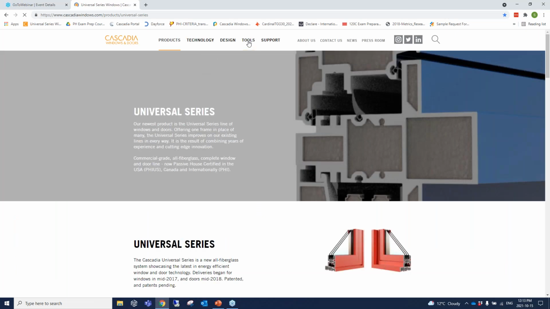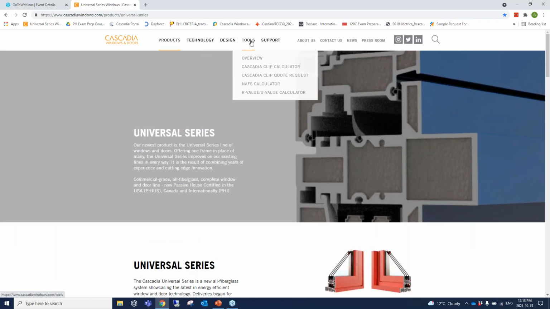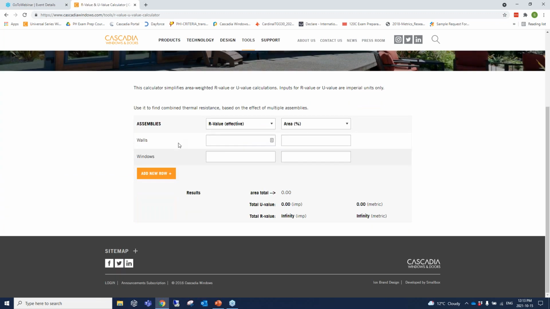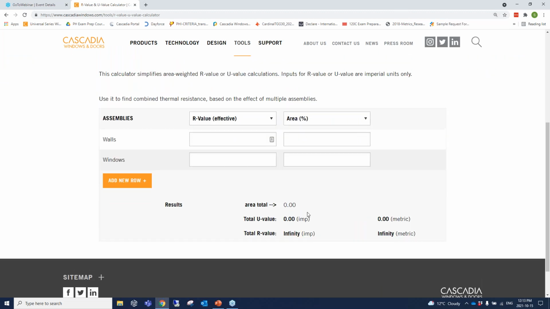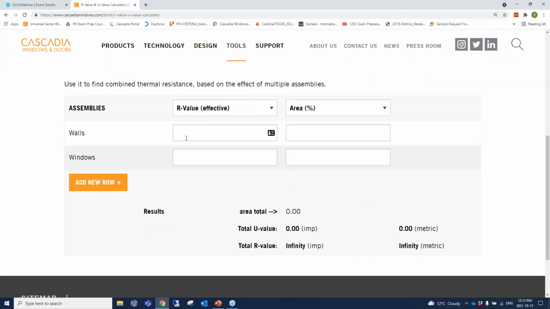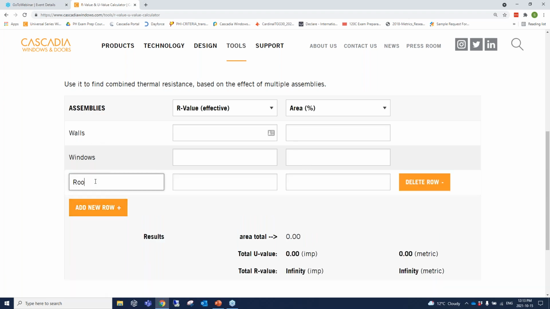So if you just go to Cascadia's website, we have a tools section here. You go to the R value calculator. It's a very simplistic weighted average calculator. Hopefully everyone can see it as well. We have the R value of our assembly on the left here, and the percent area that it takes up in the assembly: walls, windows, and we're going to add a roof. So we said 2 to 1 walls to windows. So let's put in 60%, 30%, and then the rest will be the roof.